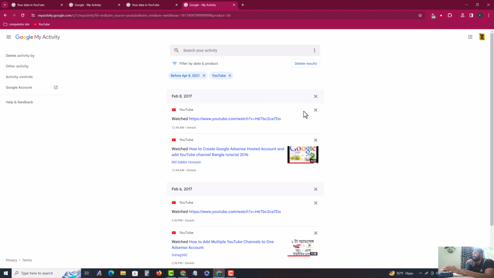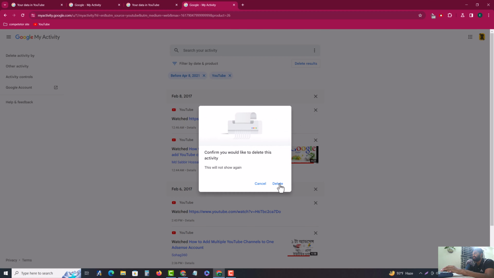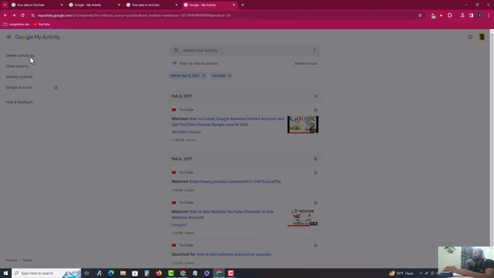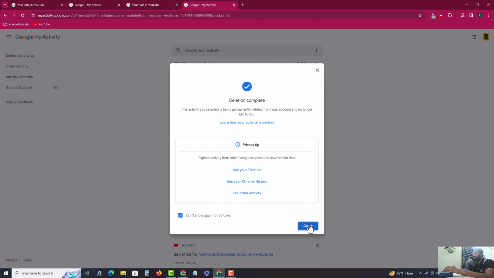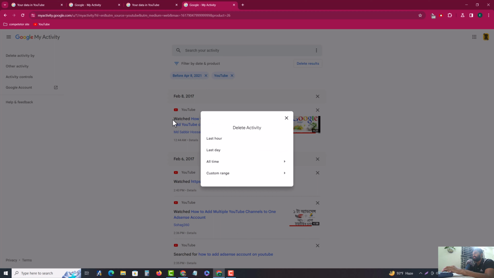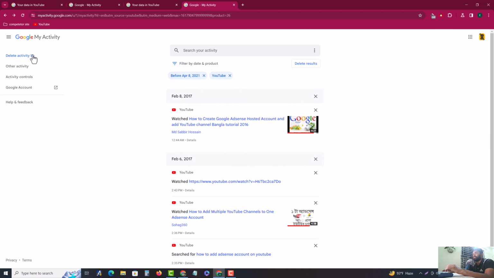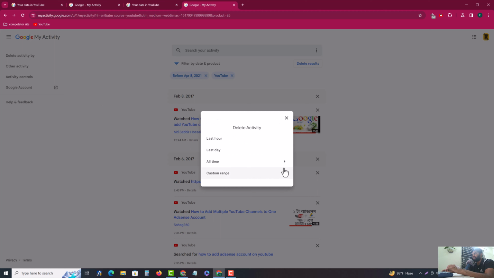So if you want to delete it, just press on delete, and it will be deleted. And if you want to bulk delete, then press on delete activity log. Then you can select all time, custom range, or last day or last hour, etc.